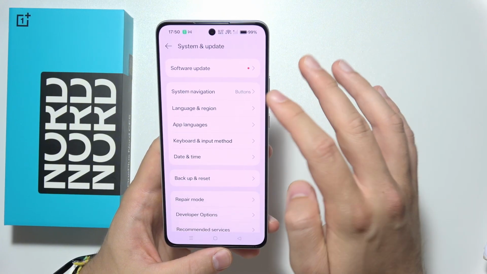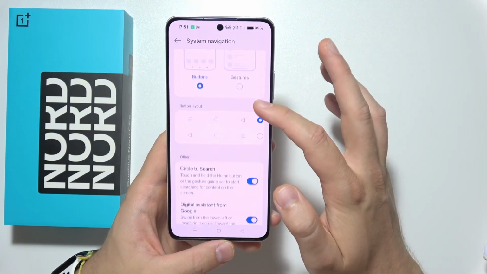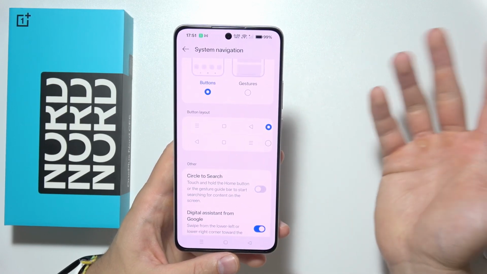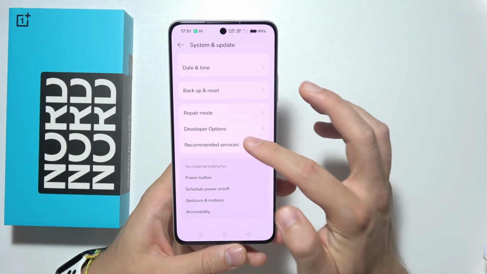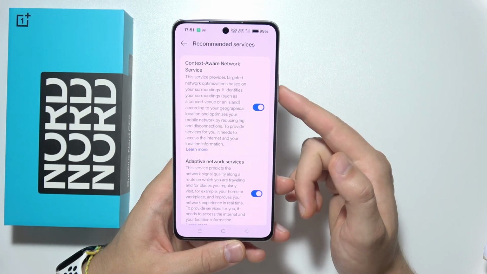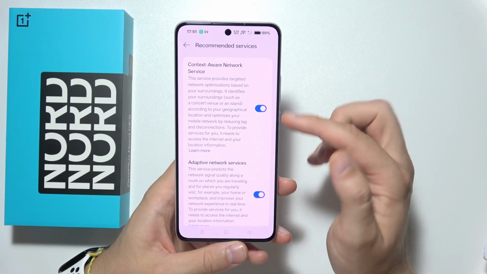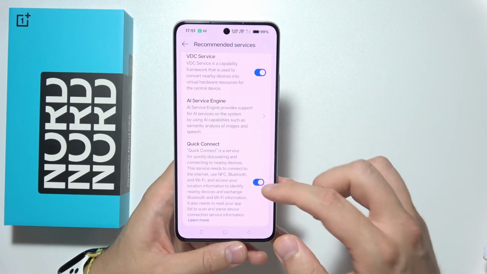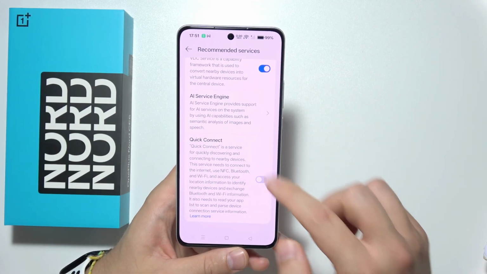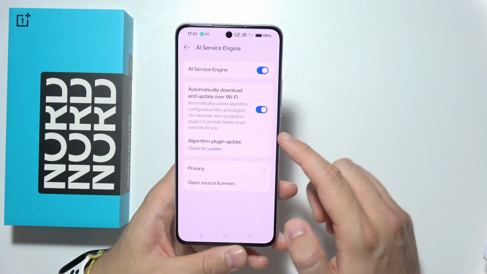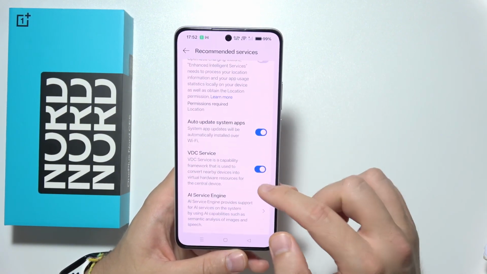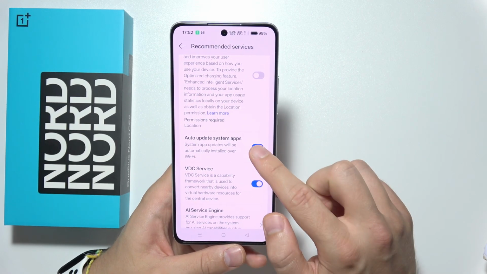Now go to the system navigation, and if you are not using circle to search, you can simply click on the switcher to get rid of it. Now scroll to the recommended services and start turning off all services that you are not using. So here you can also find short description. In my case, I'm turn off the quick connect, but also AI service engine. I don't want to get any updates in the background, and automatic update of my system apps.